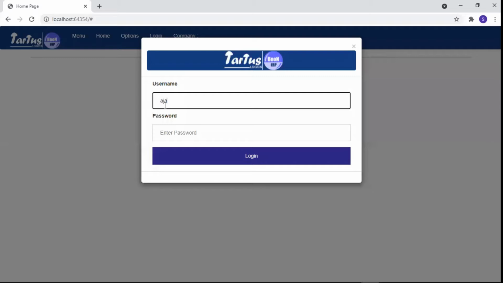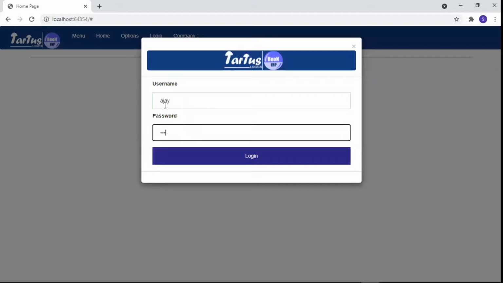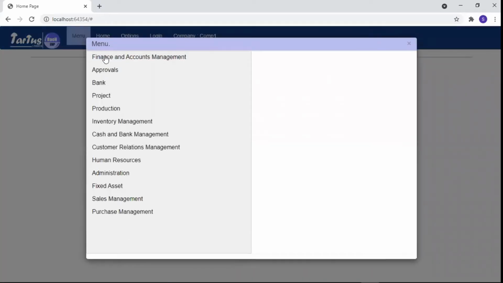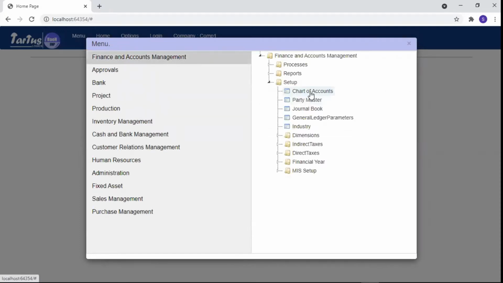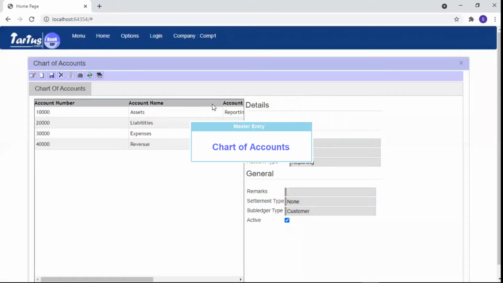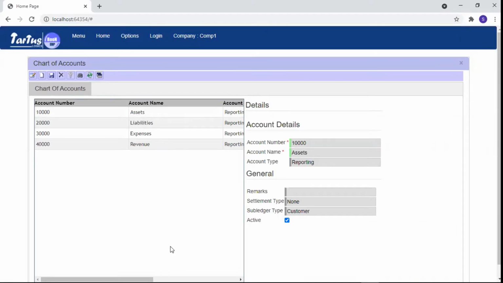Now we will log into Boon application. Navigate to Finance and Accounts Management, Setup, Chart of Accounts. Chart of Accounts screen opens. I had already opened the basic groups like assets, liabilities, expenses and revenue. We will open share capital under liabilities and bank account under asset for this demo.